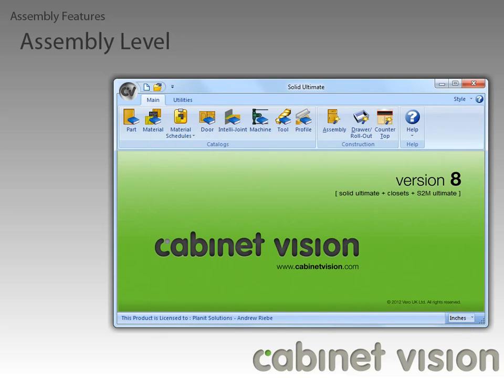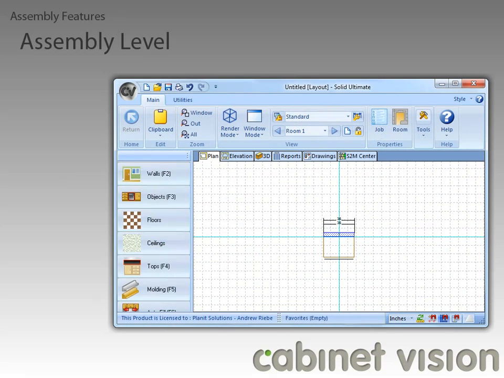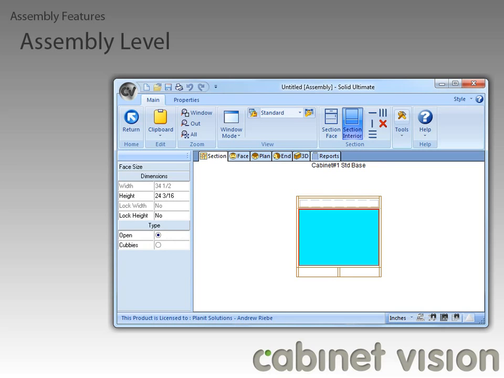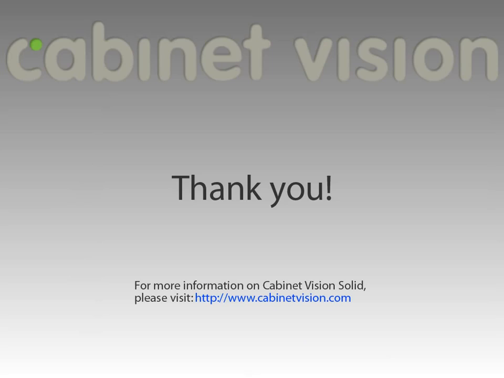Now that we have all the wizard stuff out of the way, let's flash forward to a job with a single cabinet in it. Now let's take this cabinet to the assembly view. And from here, all we need to do is switch to the interior view of the cabinet and select one of the interior sections. Now you can see here in the sidebar the different types available to us. One of them is cubbies. If we change the opening type to cubbies, we can see that Cabinet Vision has created a set of cubby holes that follow the options that we set in the assembly wizard earlier.